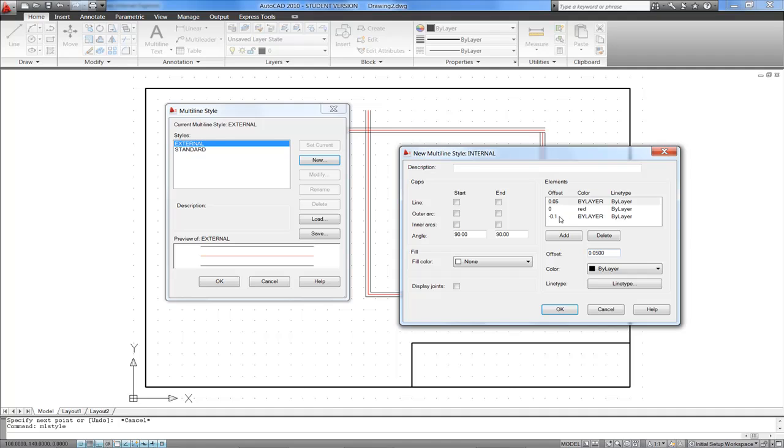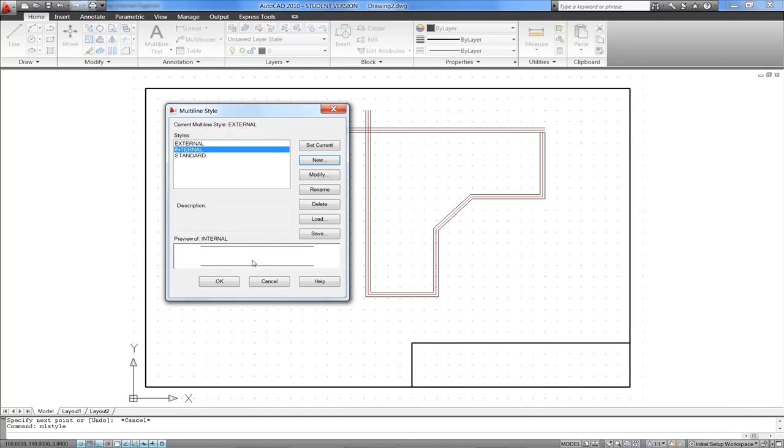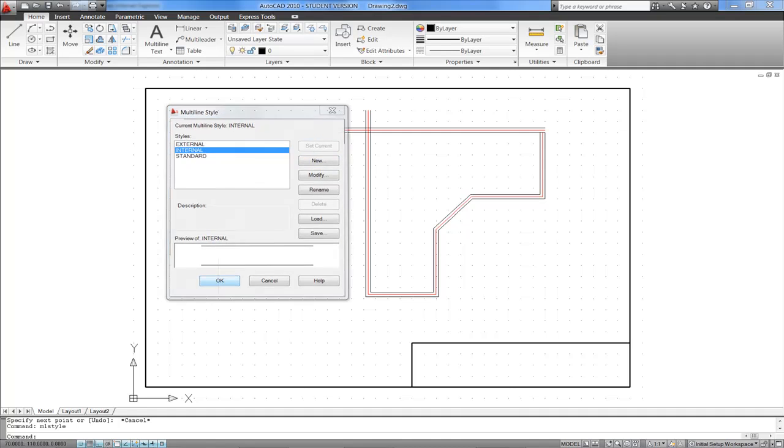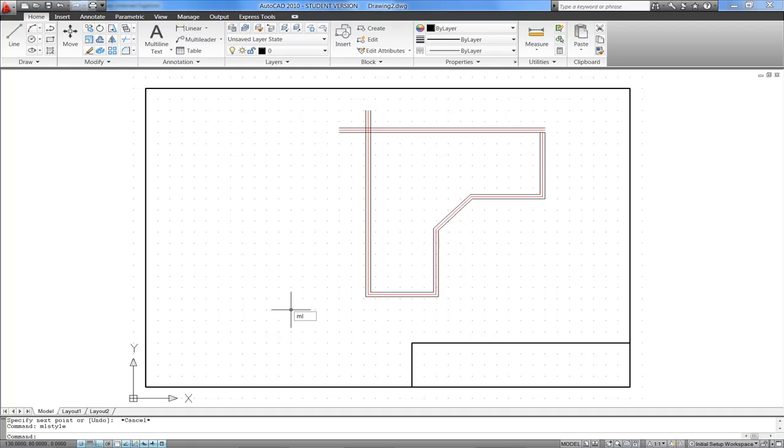And in this dialog box I want to enter the two offset values from being 0.1 to 0.05 and from being minus 0.1 to minus 0.05, and this center line I'm going to delete. Say OK to that, and in the preview window that's what I'm after. Yes, that's fine. Just before I start using that, let's make sure that the new internal multi-line is set as current. Say OK, ML to pick up the line and enter.